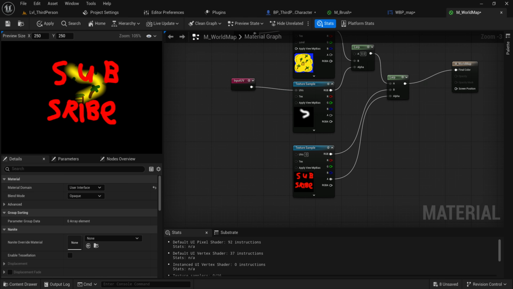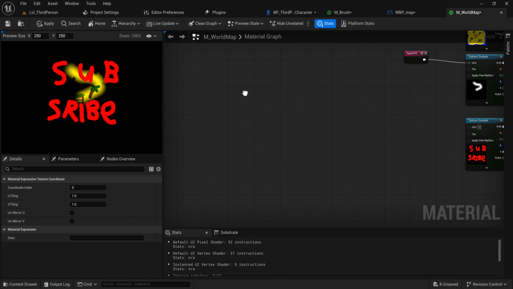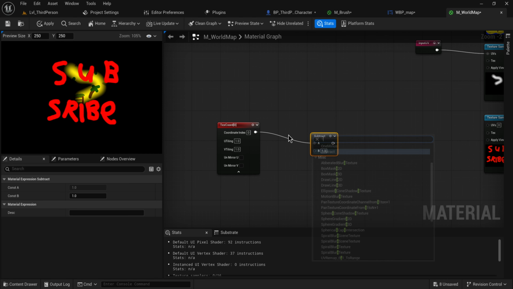Of course, we want this to be a little bit smaller. We don't want this to be this big. So what we're going to do is this is going to have a separate texture coordinate input. We're going to do the same thing. We want to subtract 0.5 because we're going to be scaling it from the center.